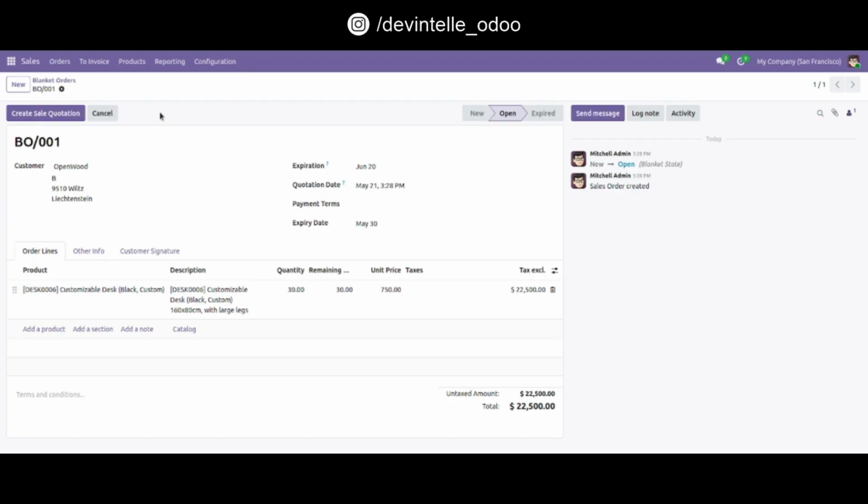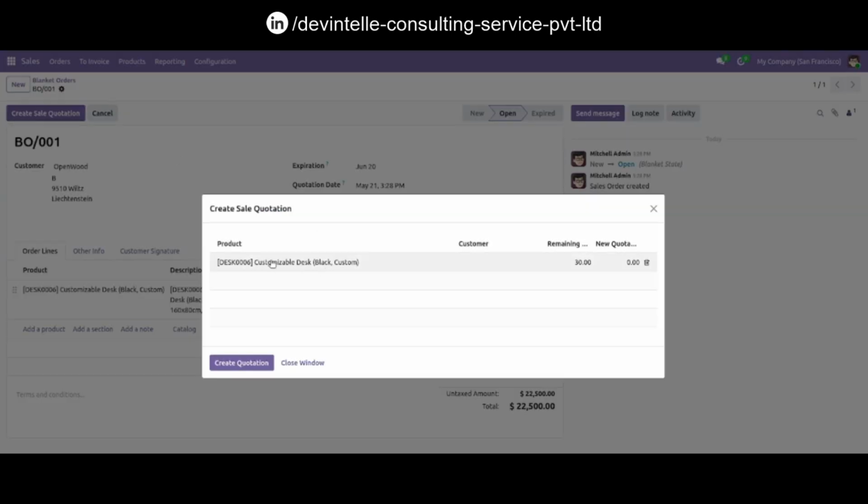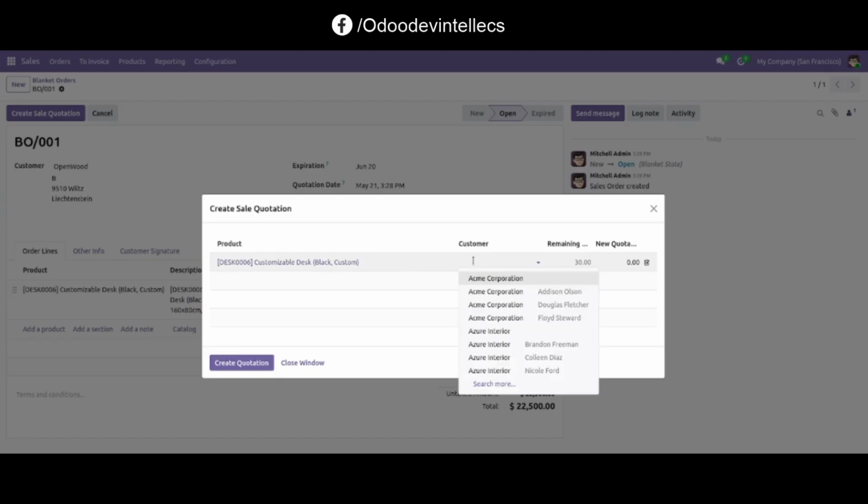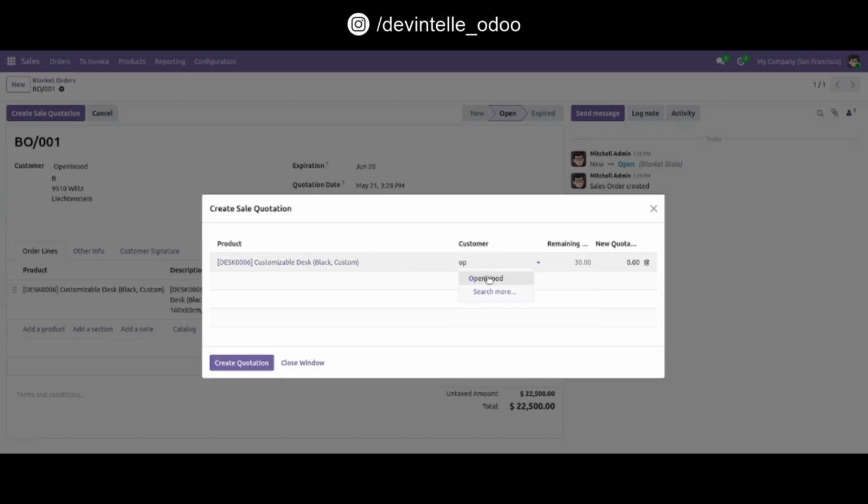Whenever you need some quantity instead of the total 30 quantity, you can easily use this create sell quotation from the blanket order. Now click on create sell order. Here your added product is displayed. Now select the customer, Open Hold. The total quantity you have is 30 and now you need only 10 quantity.